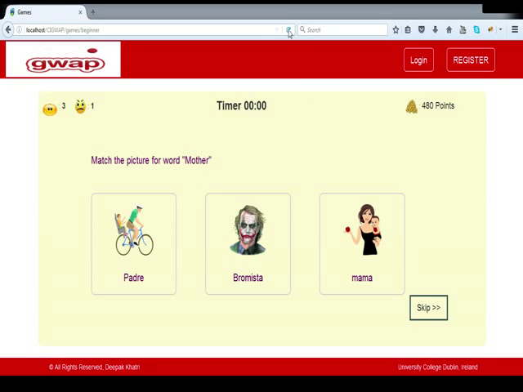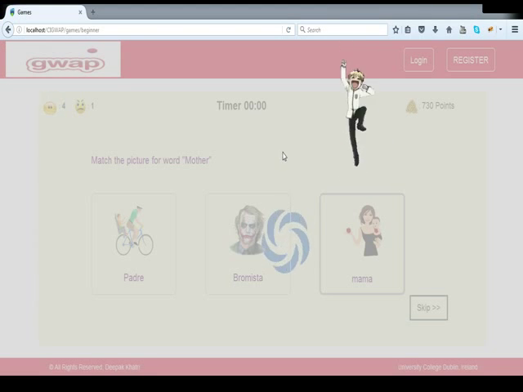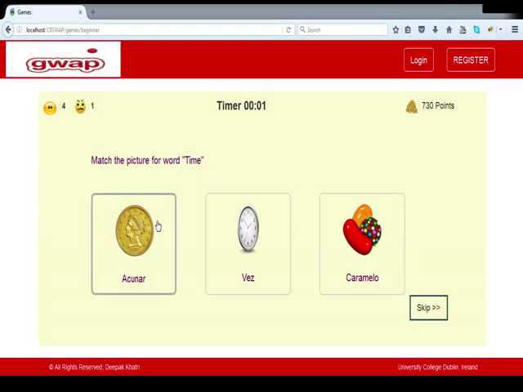Let me refresh it. After the page refresh, it will be opened from the same question. Let's click the correct answer now and earn some more points. Now, if at any point of time I want to save game state permanently, I can do so by logging in or by signing up.